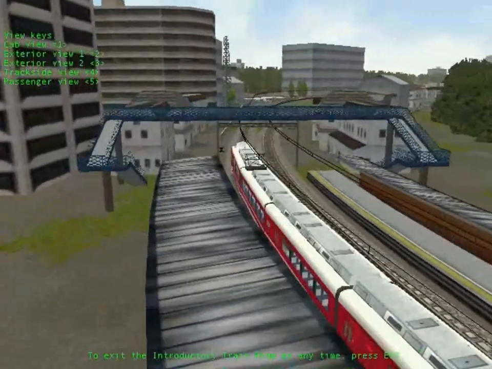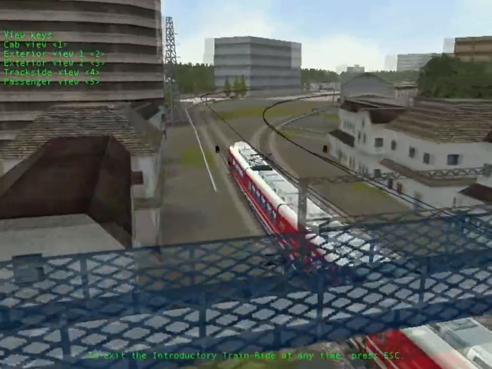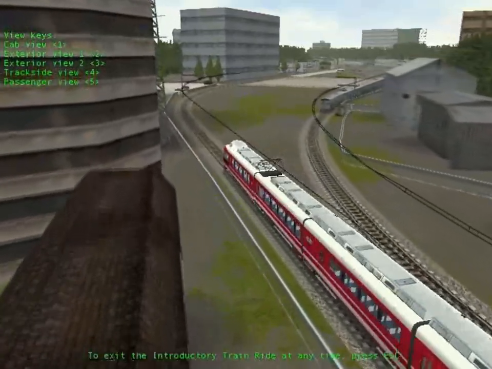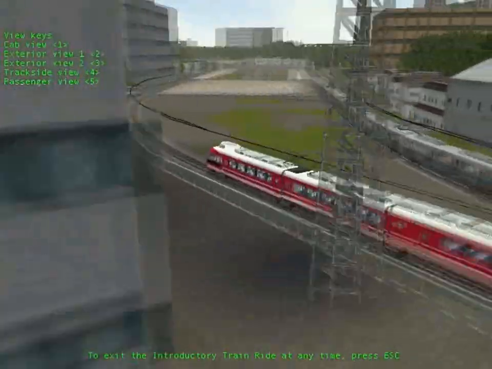Now you know what Microsoft Train Simulator is all about. Enjoy the rest of your ride. When you're ready to exit from this introductory train ride, press the escape key.